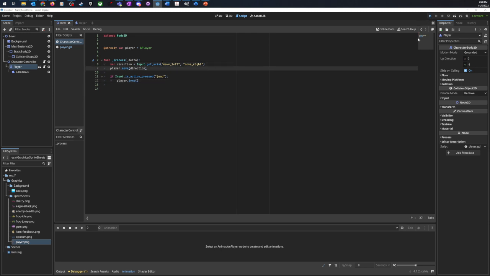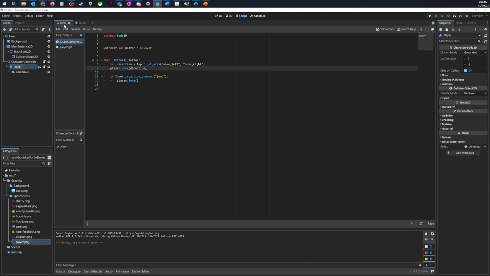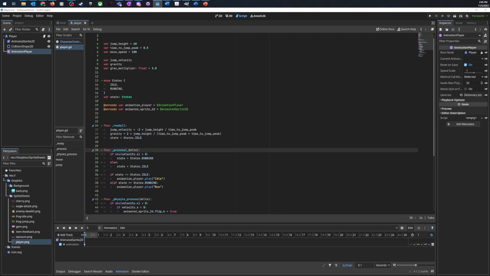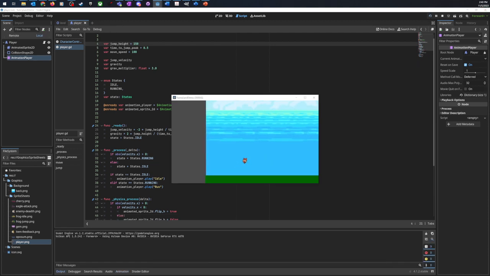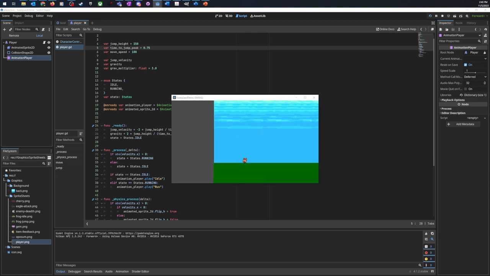Okay, so now if we run this, ideally, yeah, if we move, oh, it is kind of animating, but all right. So it's working. Now we can change our jump. I don't really like that jump height. Let's say 150. I don't know. Now we've got this really fast jump. Let's try 0.75. All right, that's cool.